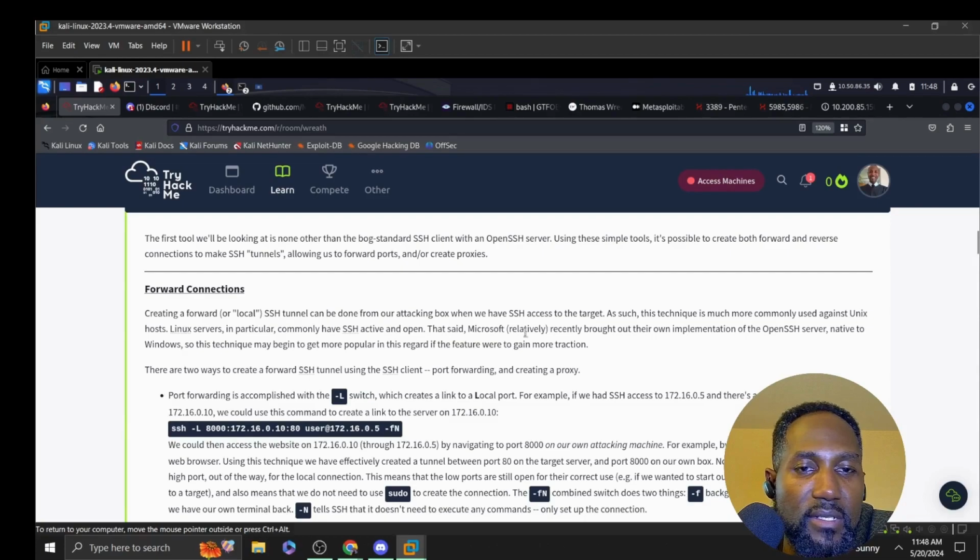That said, Microsoft recently brought out their own implementation of the OpenSSH server native to Windows. So this technique may begin to get more popular in this regard if the feature were to gain more traction. There are two ways to create a forward SSH tunnel using SSH client: port forwarding, and creating a proxy. Alright, so two ways, using port forwarding and creating a proxy.